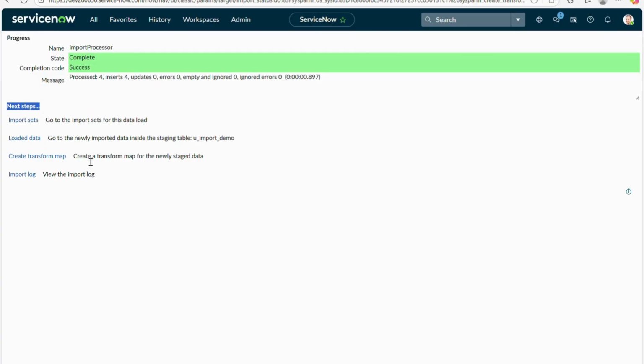Now we need to create a transform map. What is a transform map? A transform map helps you map the data from a staging table to the target table. You can consider a transform map like a tunnel, so that the data can be moved from the staging table to the target table via this tunnel. So I'll click on Create Transform Map.